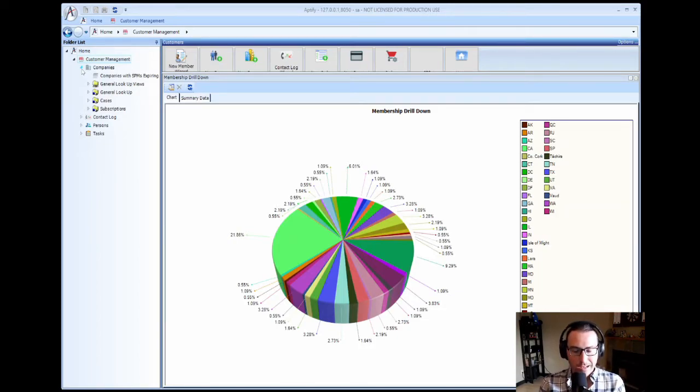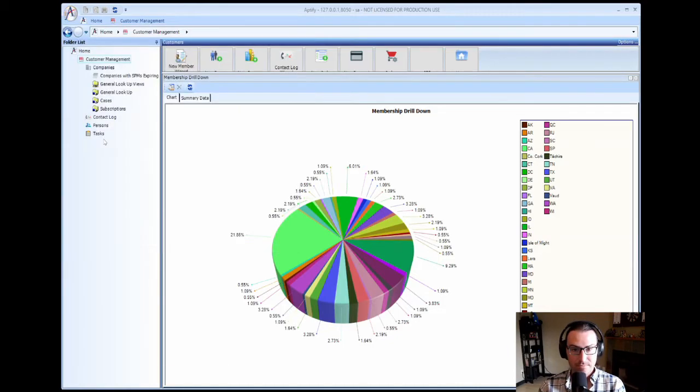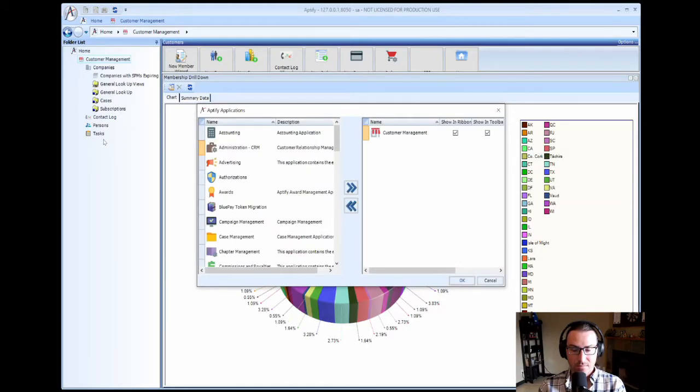The one other downfall in the desktop client is it does take a very long time to reload the folder list when you manage your applications. So in the desktop, to manage your applications, you go to the Aptify meatball in the top left-hand corner and select Applications. And now from here, instead of it just being a checkbox list, it's all your options on the left, drag them to the right idea. So you can double click, select, use the arrows, whatever you need.